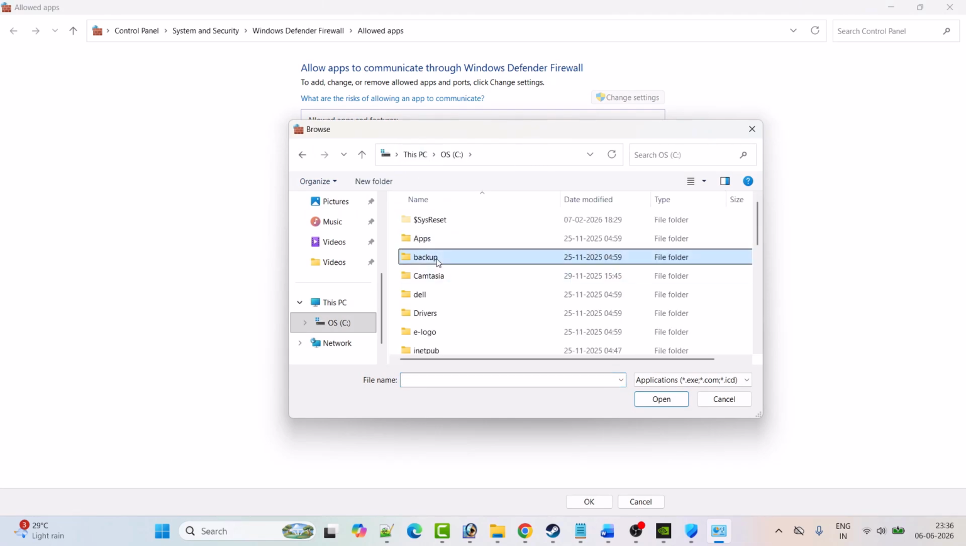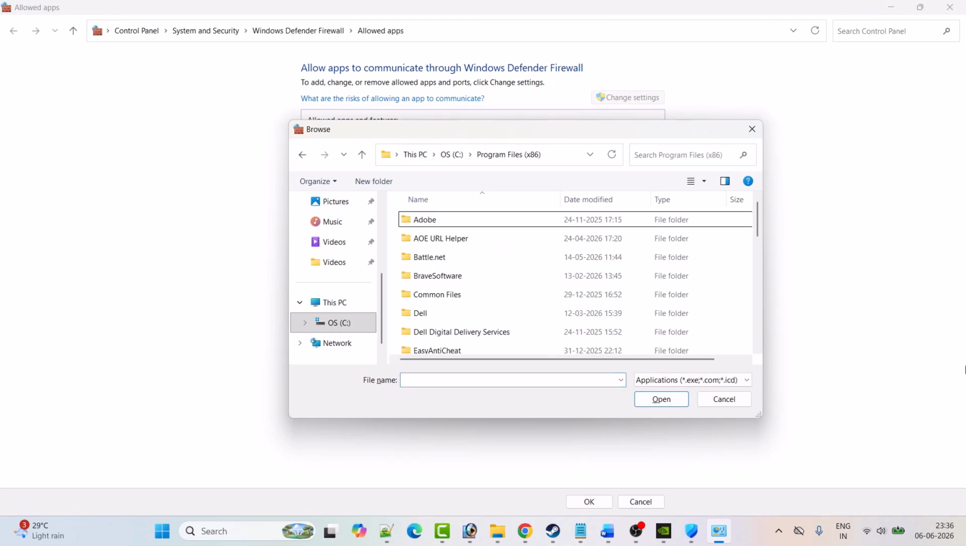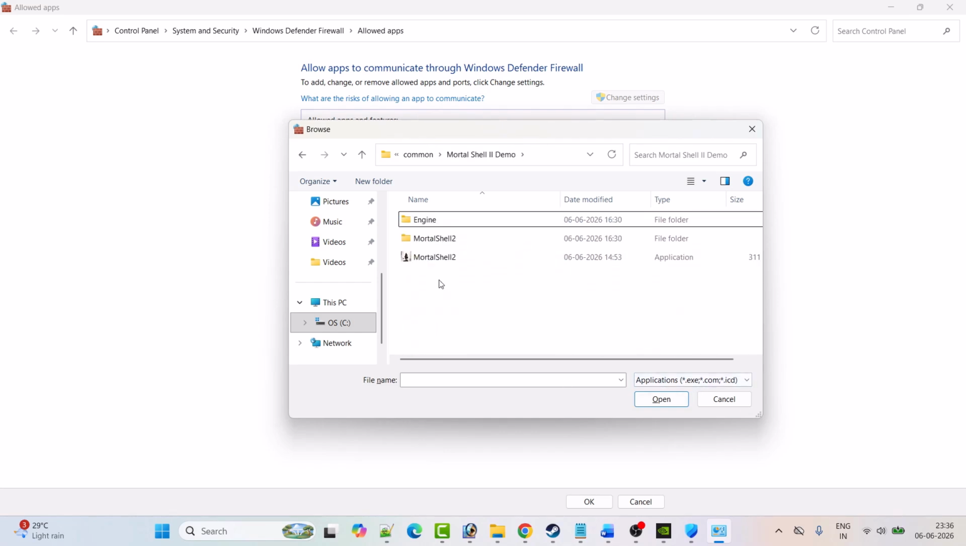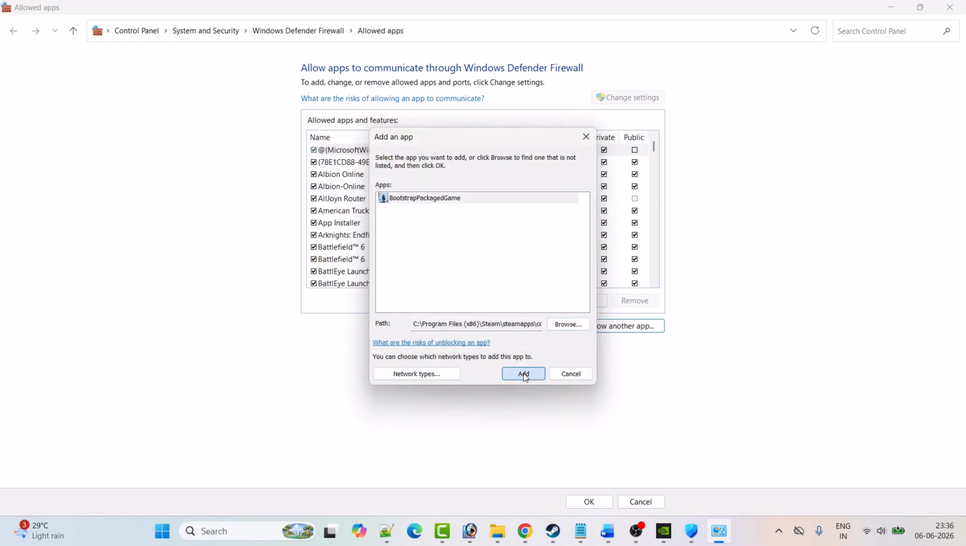So open C drive, open program files x86 folder, open Steam folder, open Steam apps folder, open common folder, open Mortal Cell 2 game folder, select Mortal Cell 2 exe file, click open and then click on add. In my case, it is already added.